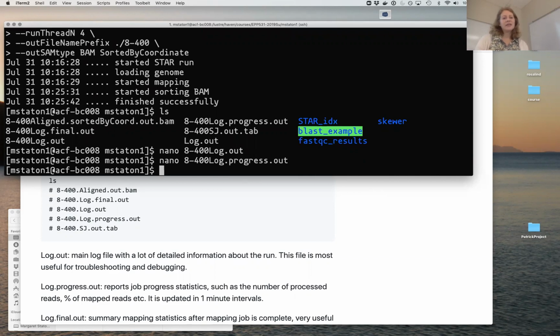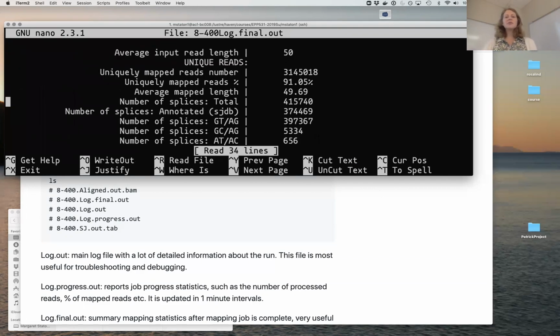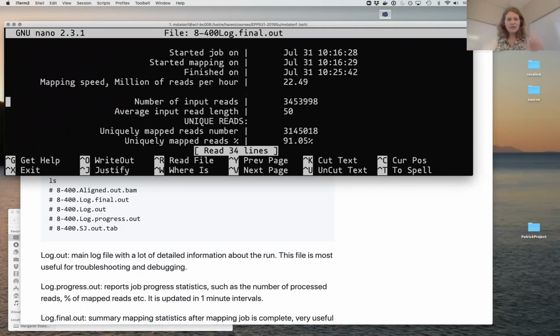And then the most helpful file is the Log.final.out. This is the one that has all of the information that you really care about. First, you can see that the mapping run took about 9 minutes. It was mapping 22.49 million reads per hour, so that's pretty good. It tells you the number of input reads, the average input read length, the uniquely mapped reads.